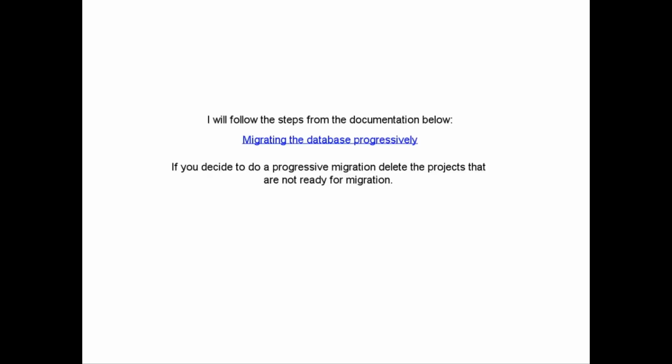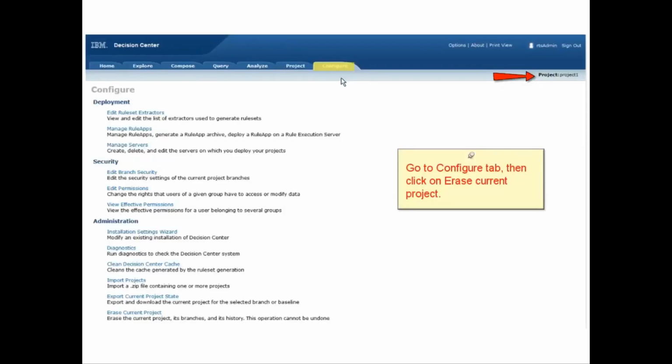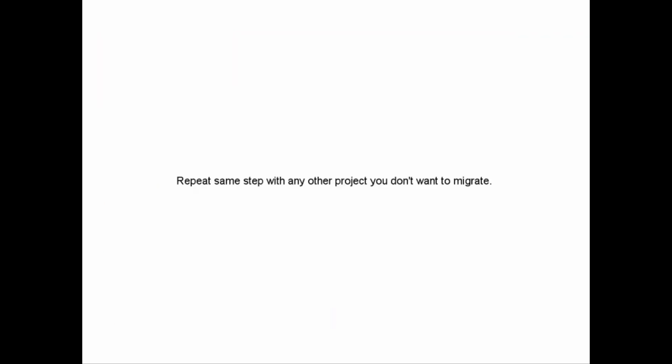We will now show you the steps for a progressive migration. If you decide to do a progressive migration, delete the projects that are not ready for migration. Log on to the ODM 8.10.1 Enterprise Console. Go to the Configure tab, then click on Erase Current Project. Repeat the same step with any other project you don't want to migrate.